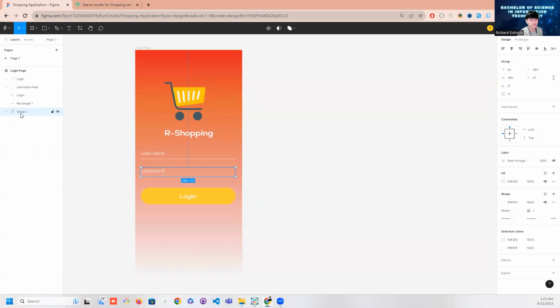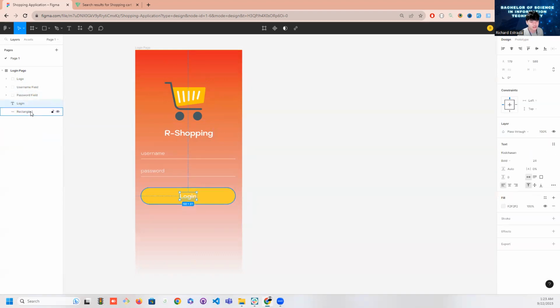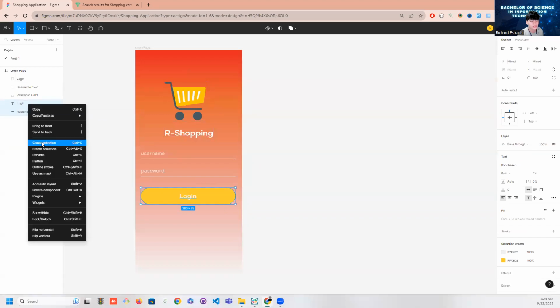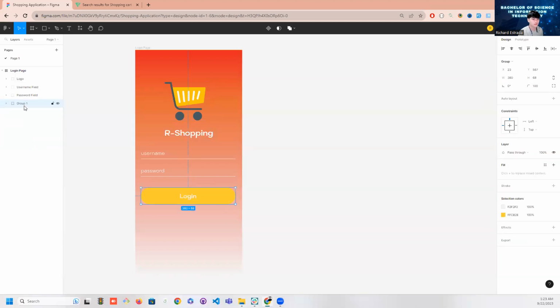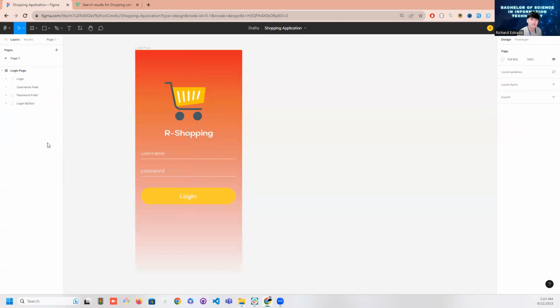Okay? Just group that one. You can move that by clicking this and that over here so that there is an arrangement with your elements. You can name it as your password field, etc. And this one is your login button. Just group, and then that is your login button. Okay, so that's it. You now have your login page.